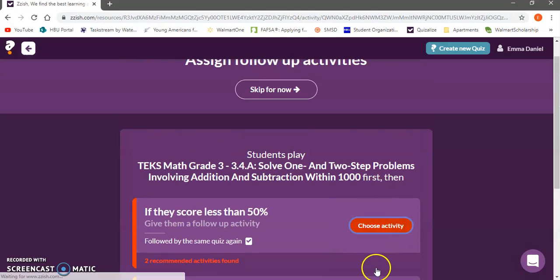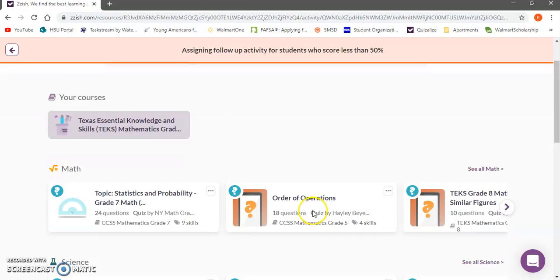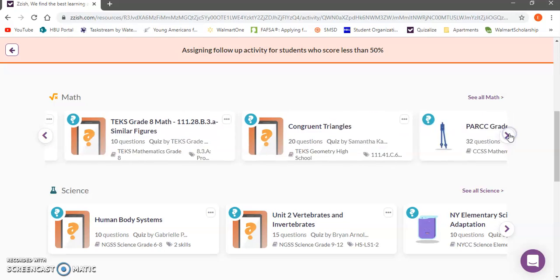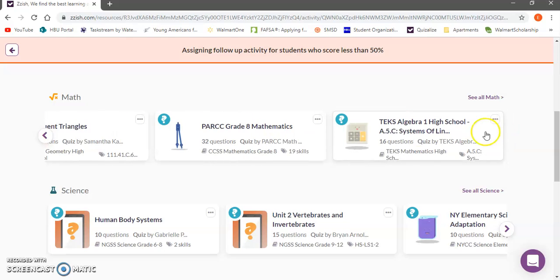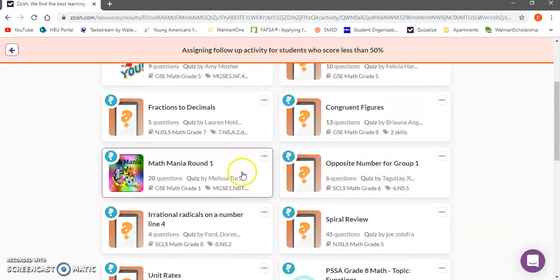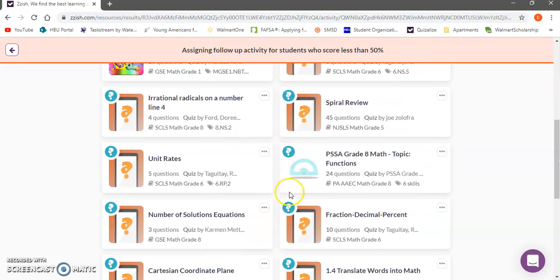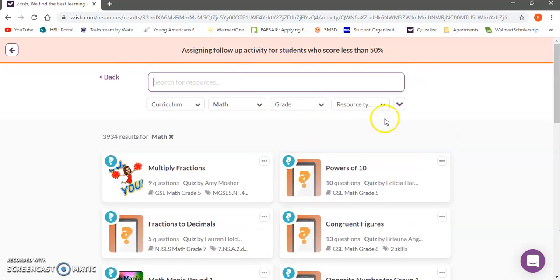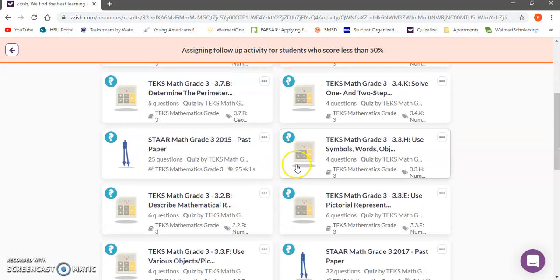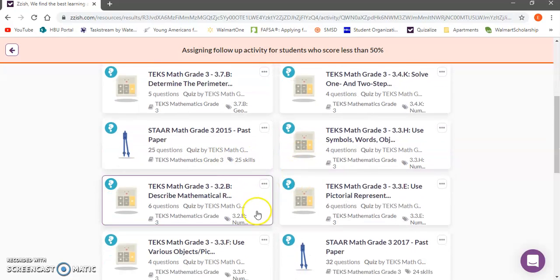And so for example, we'll do this one. I don't remember which one we were on, but there's tons of them that you can add on. And these are made by users, or you can do the same thing that we did last time and click the course, and that's going to be more of the ones made by the TEKS.